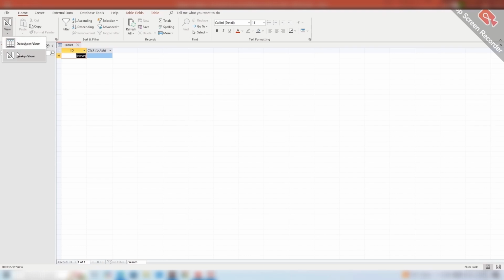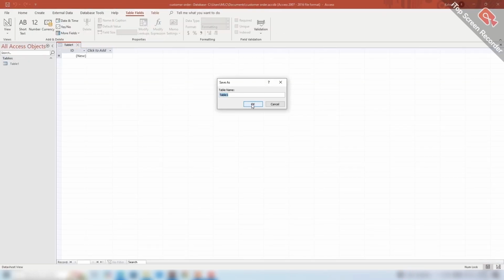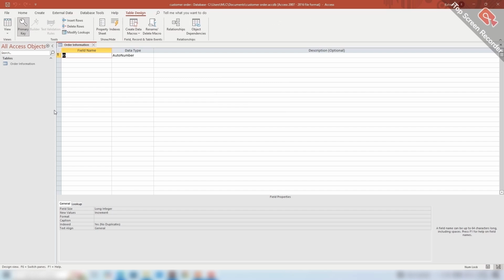Let's create a table by using the design view. First, it will ask about the name of the table. I am entering order information and by clicking on OK, this table is generated. You can give the names of the fields with their suitable data types. Like I am giving the field name serial number, and its data type will be auto number.